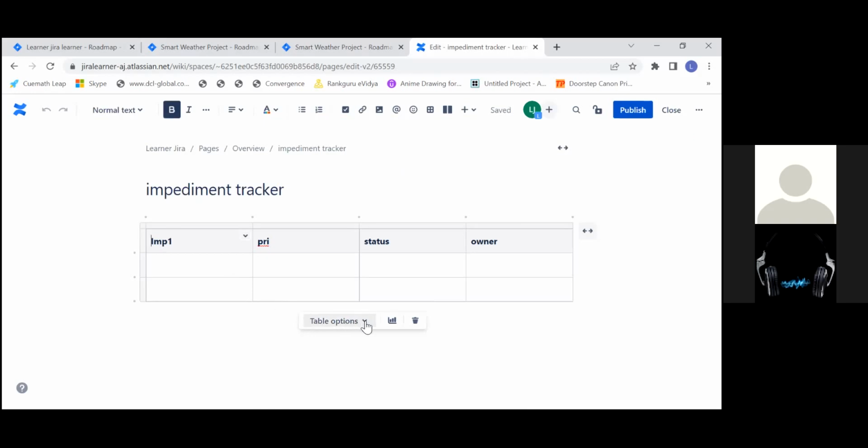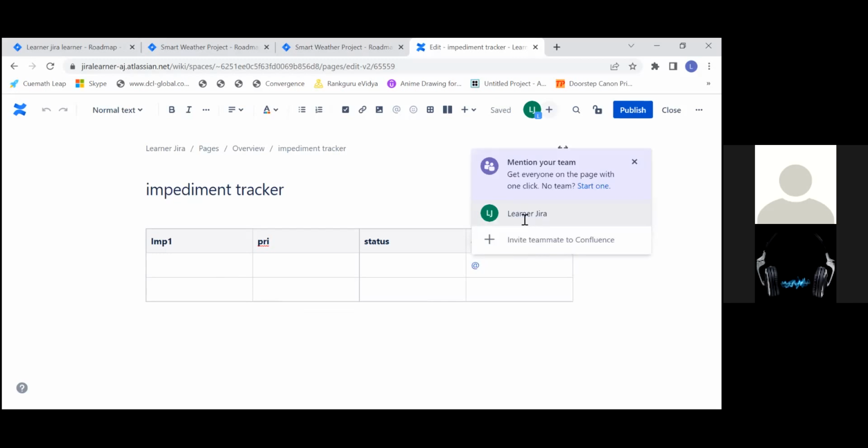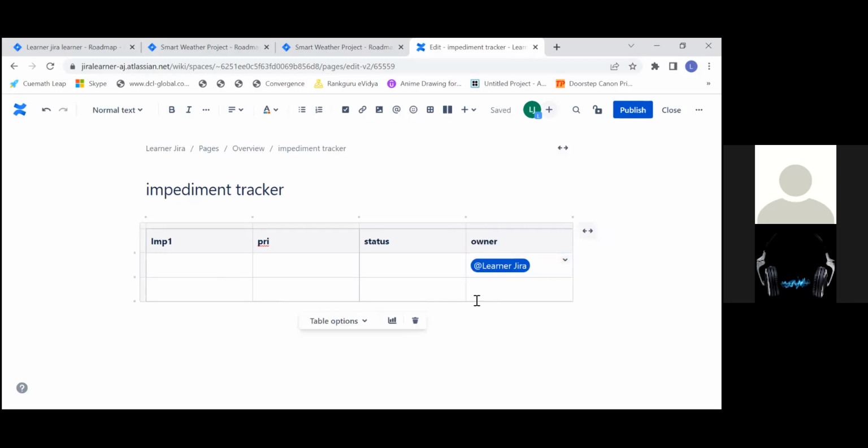For example, owner is there, right? Just click below that row and put the at symbol. Now, whoever is in your team, everyone's name will be displayed here. And in the same way, if you want to mention any Jira, do you have any Jira link?